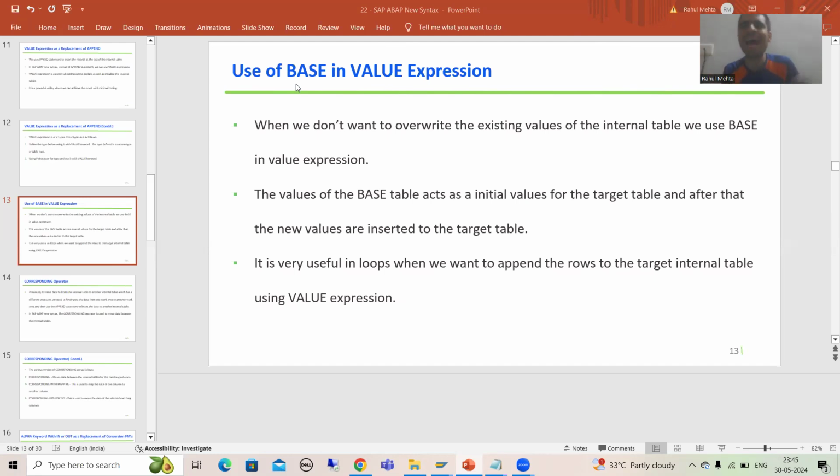Base, you can consider it as a keyword or you can consider it as a statement. What is the use of base in the value expression? What is the advantage of using base in the value expression? Whenever we do not want to override the existing values of the internal table, we use base in the value expression. You all know what is value expression. It is just a replacement of append. Rather than inserting the data to the internal table using append, we will use value expression.